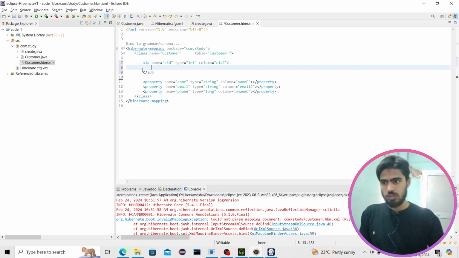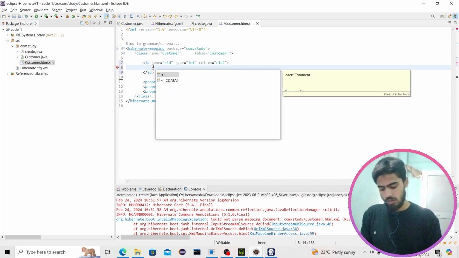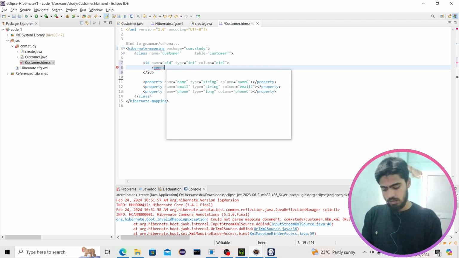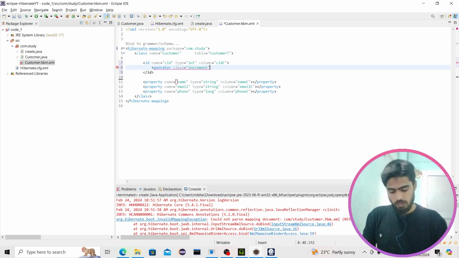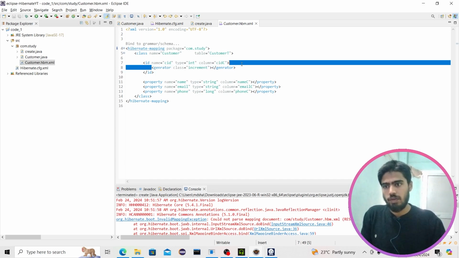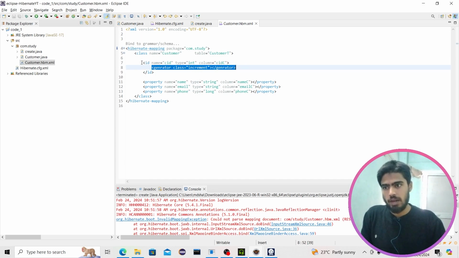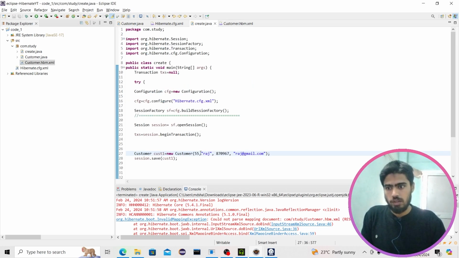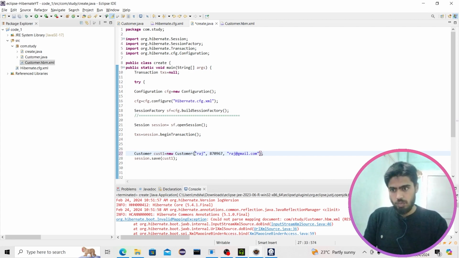And before closing this id tag, we have to mention generator class increment. What is this line going to do? When we mention this line, Hibernate will by default automatically provide the values for this CID column, the CIDC column. We don't have to provide values from right here.